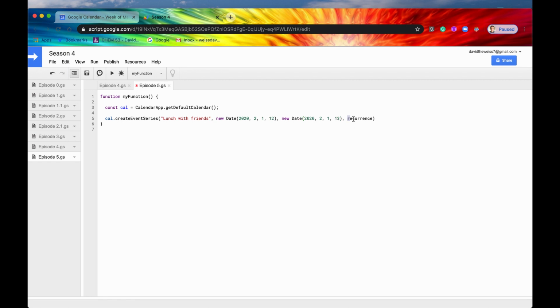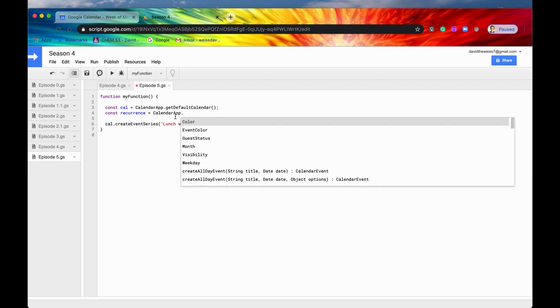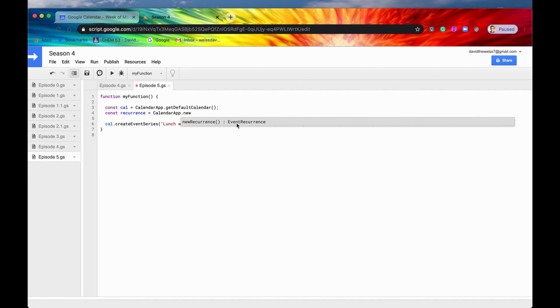Great, so now we look at this last parameter, and it's recurrence. Again, this takes an EventRecurrence, which is something that we usually store in an outside variable just because it's a lot of work, and we're about to do that right now. So let's look at our event recurrence rules. Let's declare a constant, call it recurrence, and then that will directly feed into here. We'll say CalendarApp, and then right off of CalendarApp, we can access the method newRecurrence. This is going to return for us an EventRecurrence, which is exactly what we need to put into our createEventSeries method. So let's create a new recurrence.